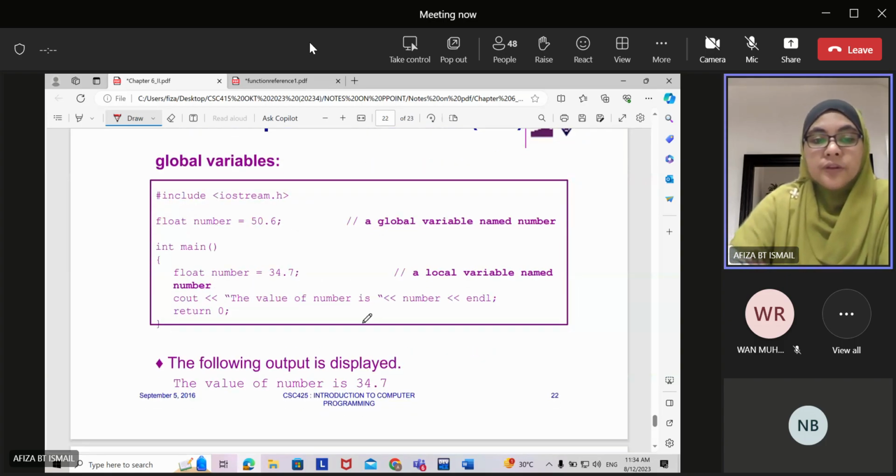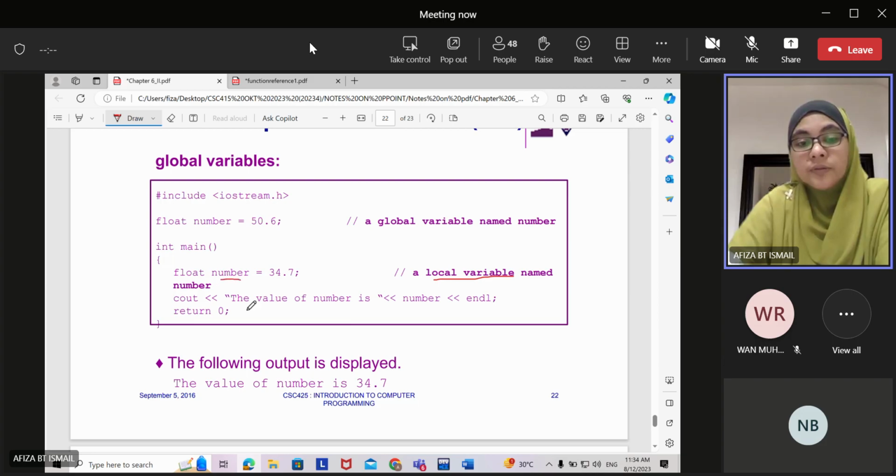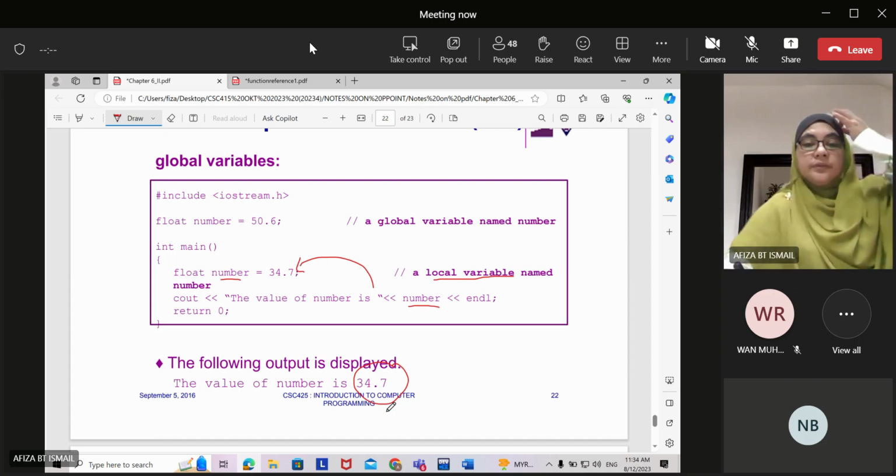So the same thing for this float number equals 34.7. Okay, they call it a local variable. Okay, local, right? So the value of number here is actually referring to the local variable. That's why you get the output of 34.7.